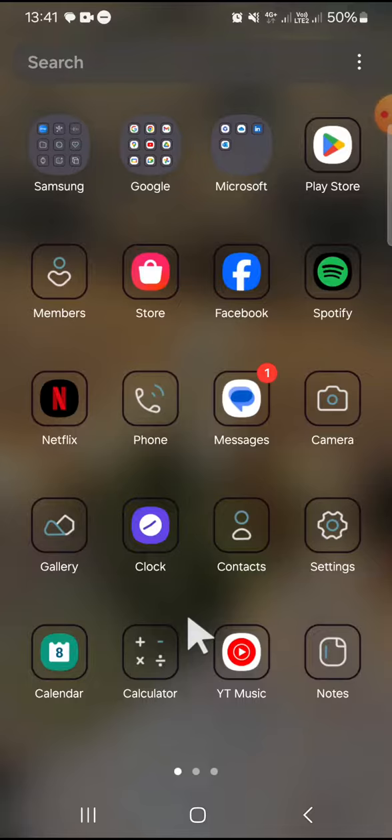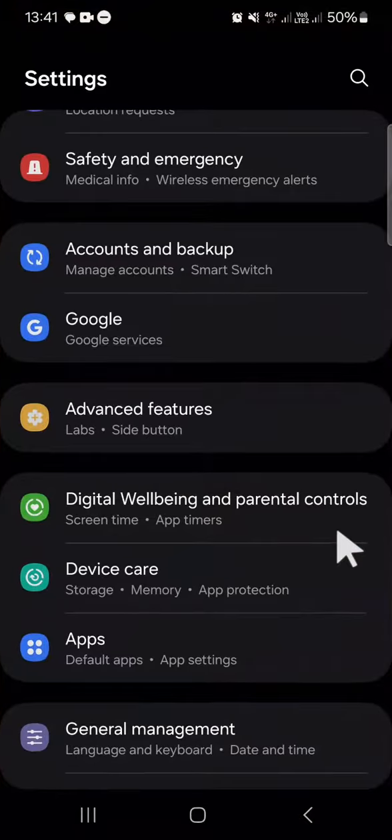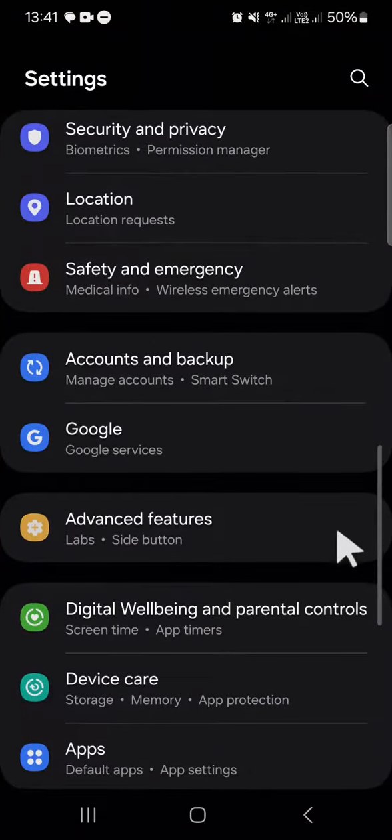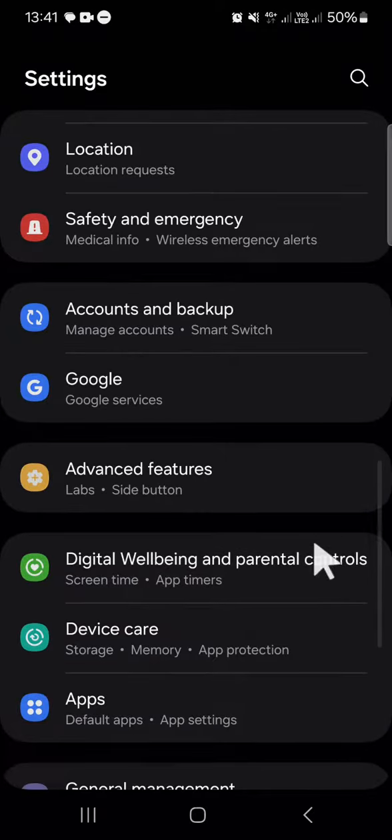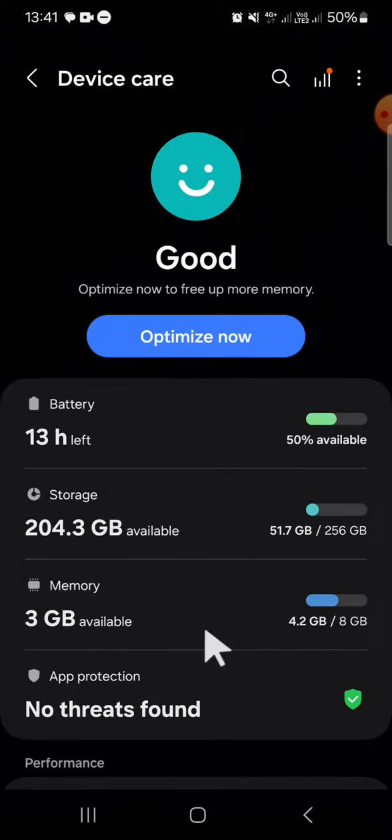First of all, we can go to our settings application on our Android phone, and we have to scroll our screen until we find this device care option. Tap on it, and here we can select a memory option, which means our RAM.